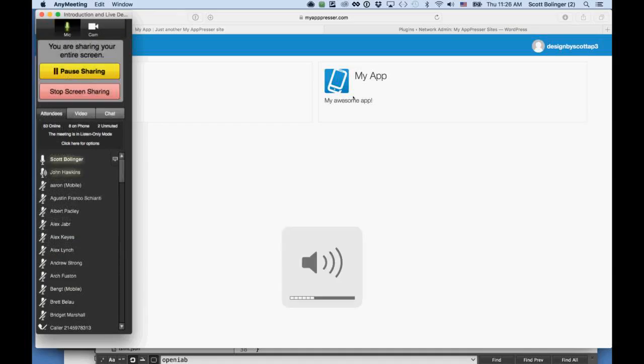So the first 2 things that people wanted to see some demos of was, one, if you could show any of the new things with WooCommerce integration. I didn't know if there was anything specific you had to show around that.